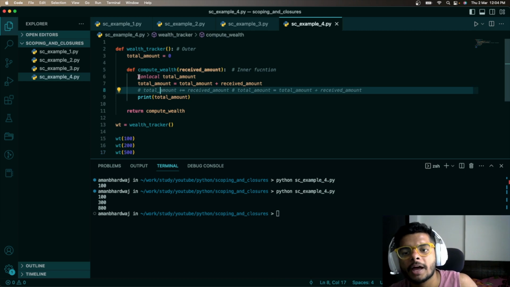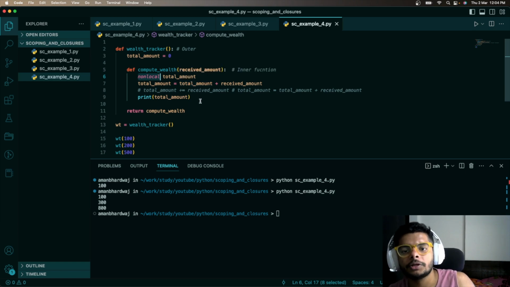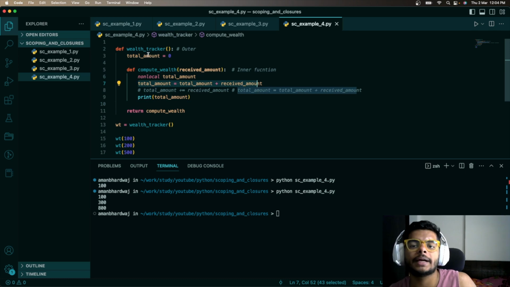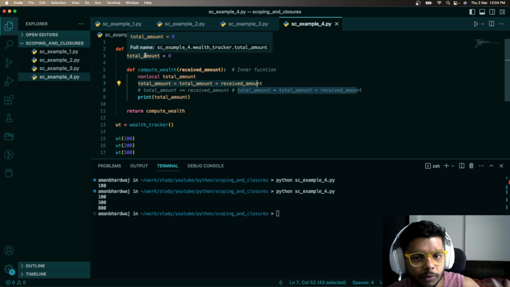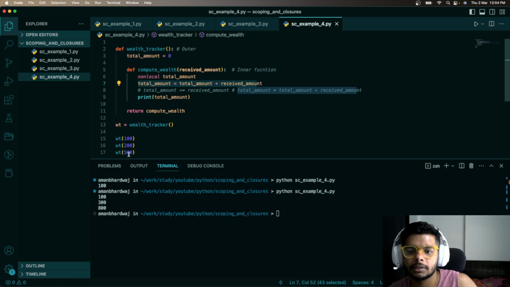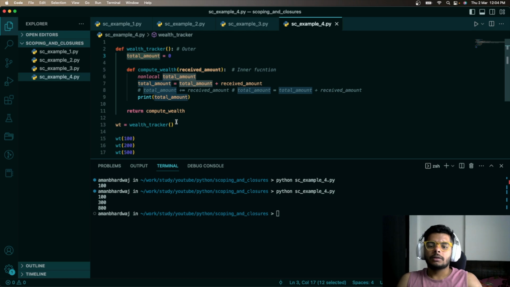So you have made this total amount nonlocal for Python to understand that you don't want Python to create a new variable here. Rather, you want to access the variable which is present in the local scope of the outer function, and Python will actually do that. Okay, so this was what we wanted to know about nonlocal scope as well. And now I hope you understand about closures.